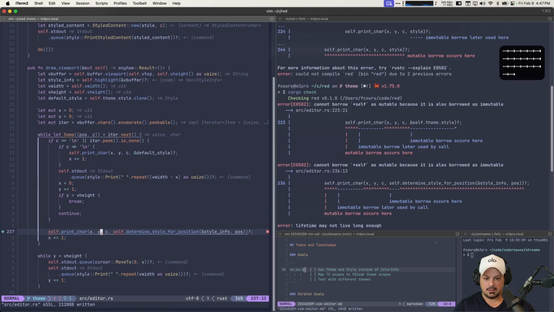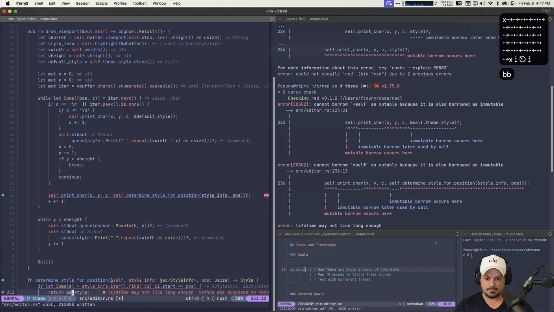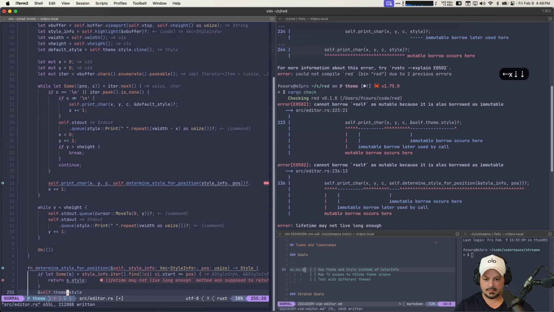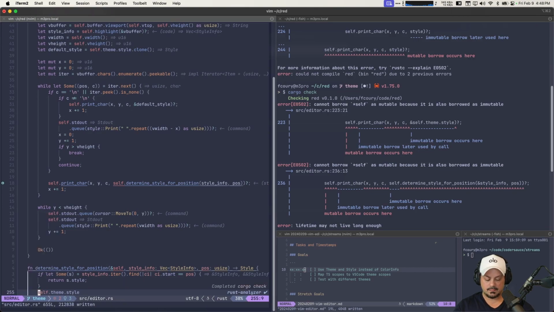Okay, determine style for position. We pass a style and a position. Style info. Let's get this like that, and let's return a known style. Okay. We don't need self here.